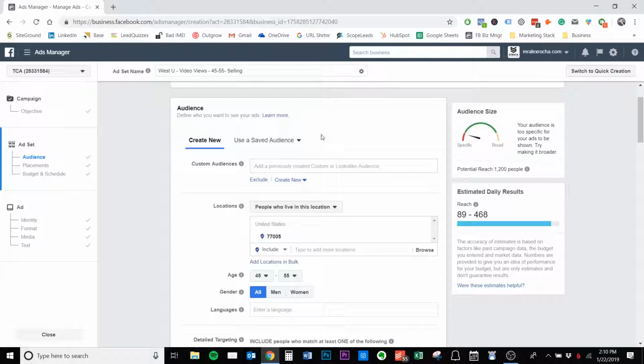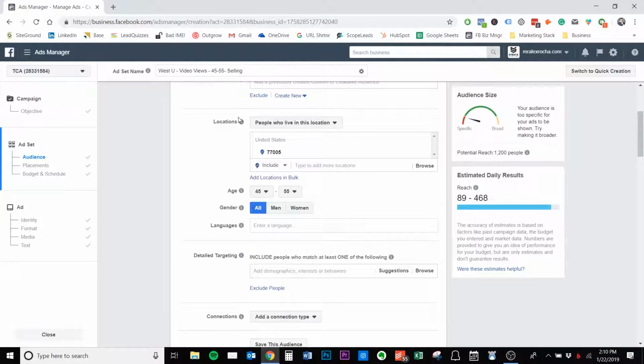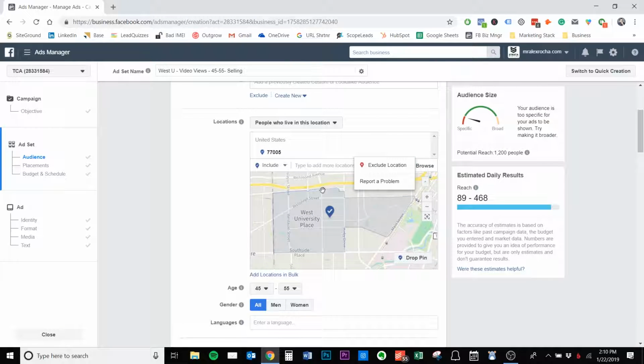We're going to disregard saved audience and custom audiences for now. Those will be for other future tutorials. Locations will automatically be under everyone in this location, but we really want to focus on people who live in the West University area. So we just input a zip code that reflects that area we're targeting.